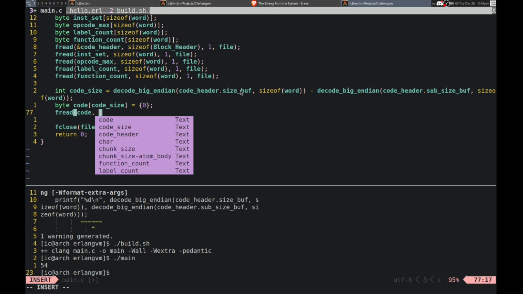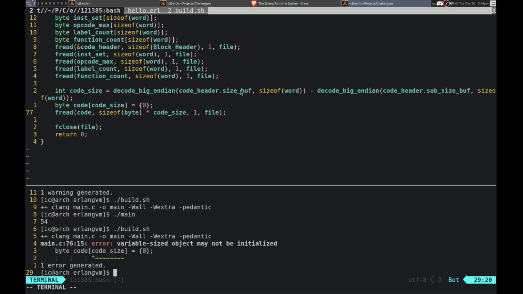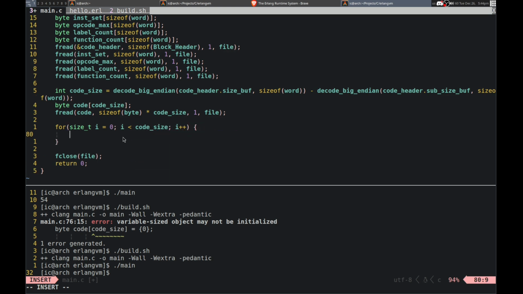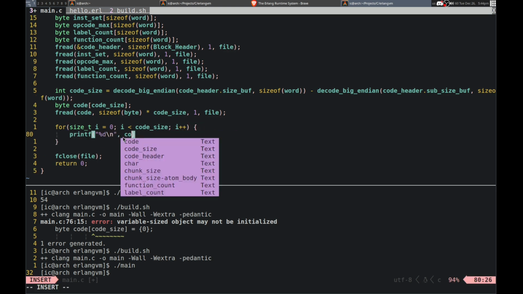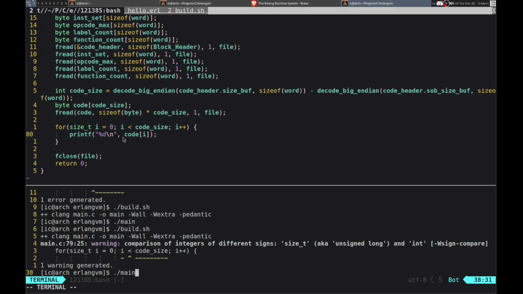Code, the size of byte times code size. Alright, and let's see. Right, doesn't like me doing that. Alright, so we just iterate through each byte, then code size. So yeah, they're not integers, at least not all of them, so that is fine.